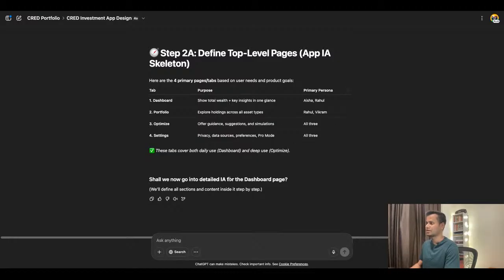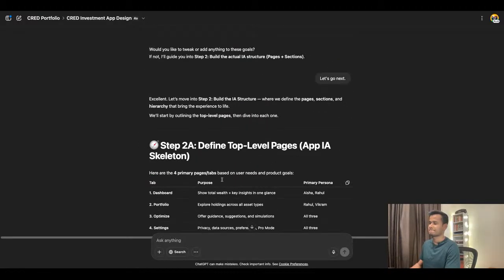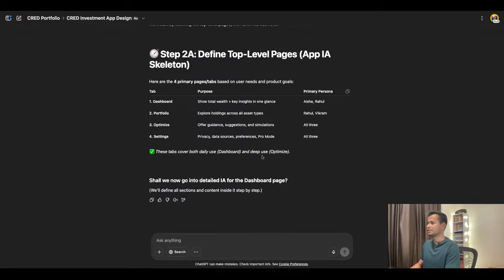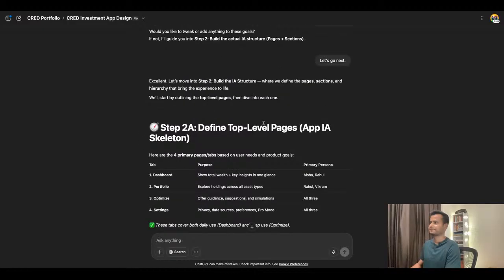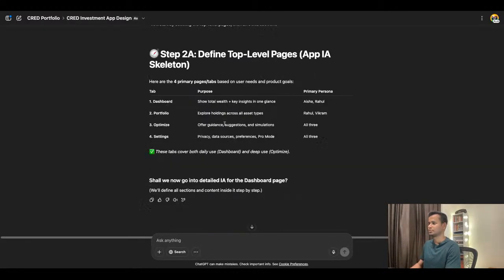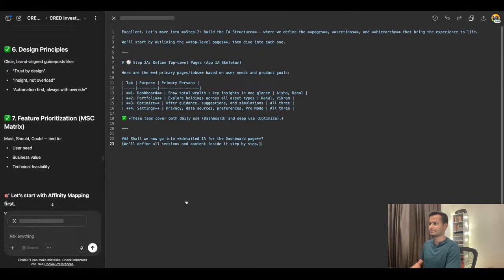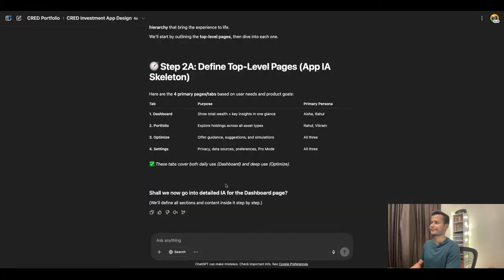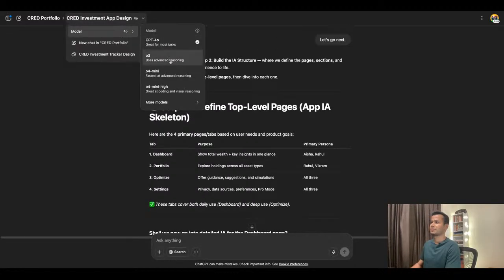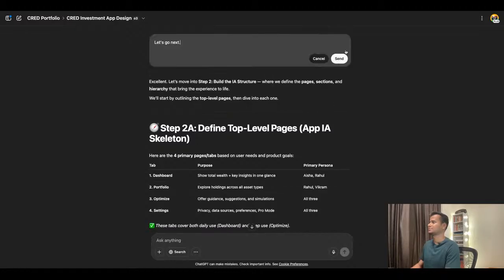But it forgot the, okay, this is the top level pages. It forgot the gamification aspect. So let's do it. Sorry. Okay. O3 model. Let's do it again.